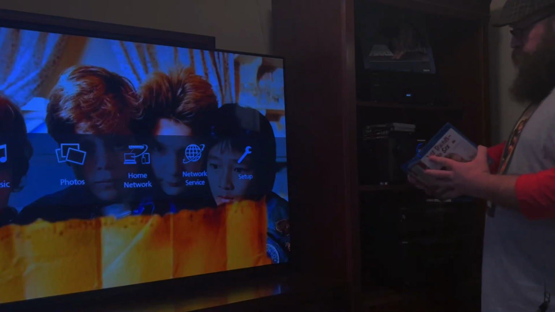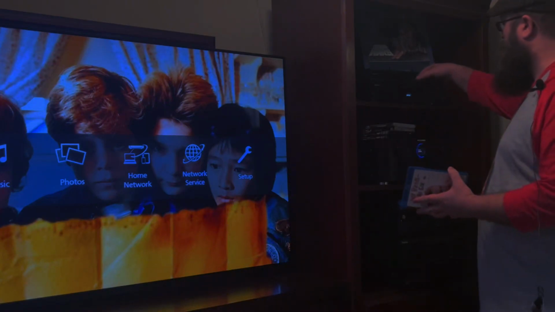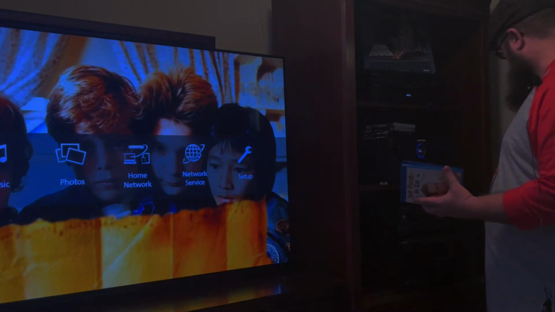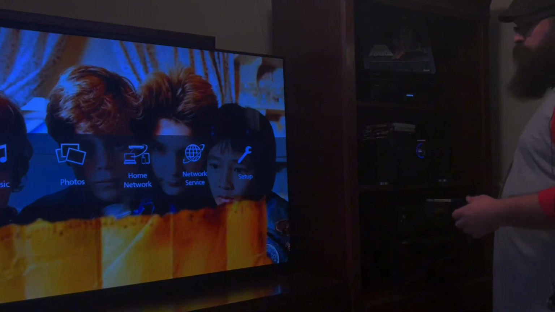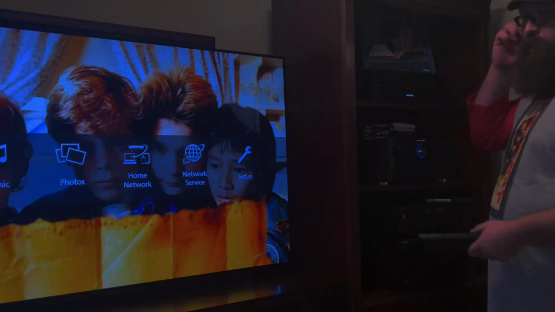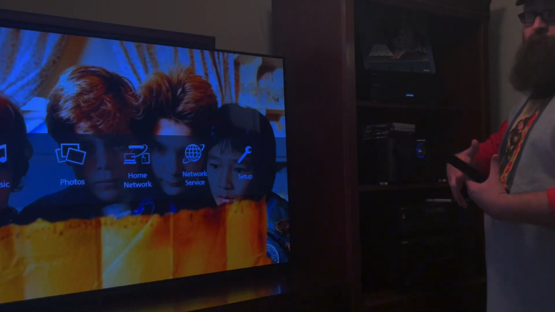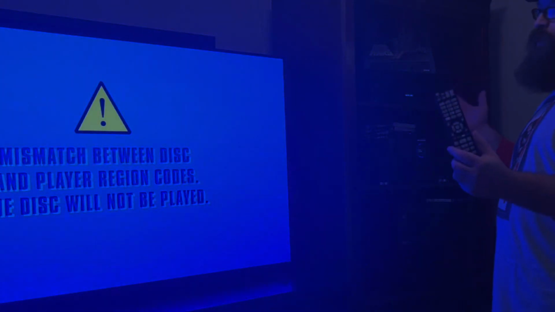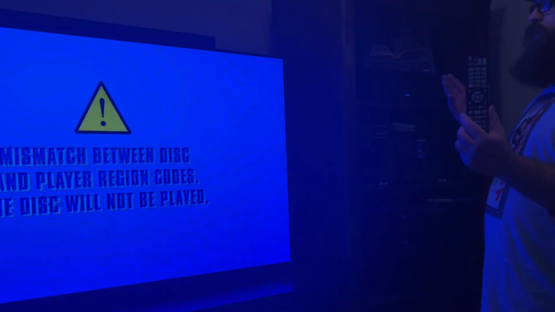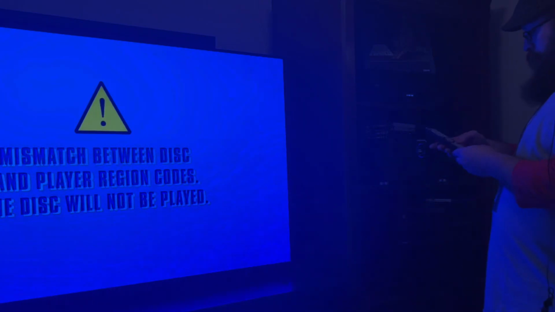So I put this region B disc in, and then I close it, and it's going to come up. It's going to start into the menu a little bit, but then it's going to pop up and tell you it can't play it. Mismatch between disc and player region codes. The disc will not be played. So now, nothing I do, if I just press play, nothing.